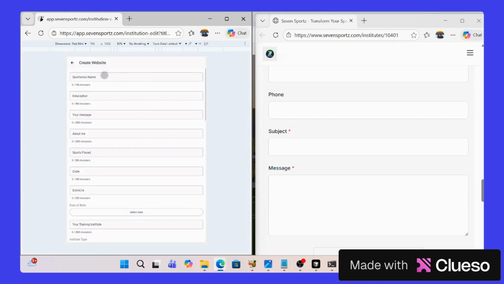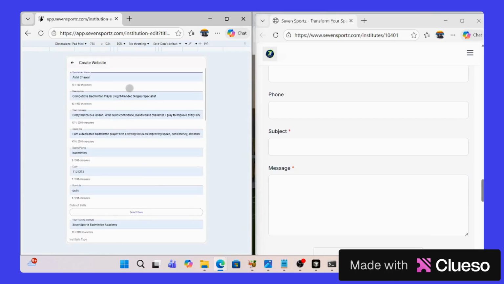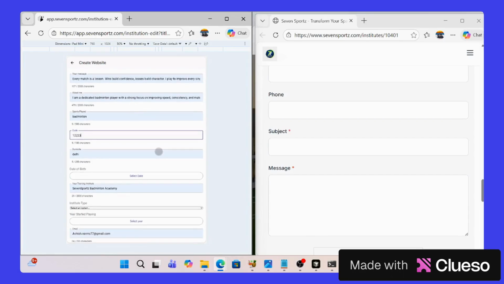First, we need to enter a name. The name and other details are already filled in, but we can edit them and enter the code. This code is very important because it is unique. It helps us find you in the system. Then we can select our date of birth and other details here.